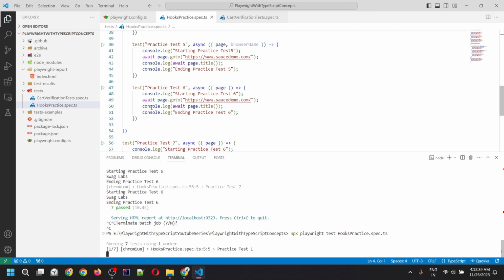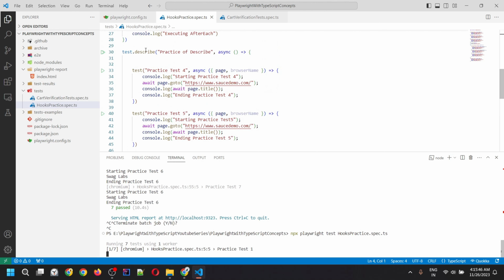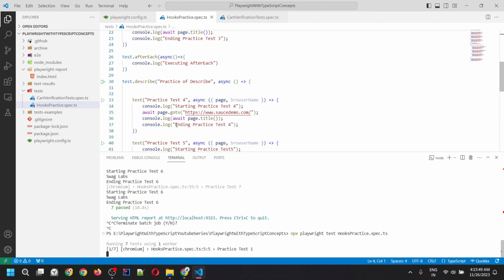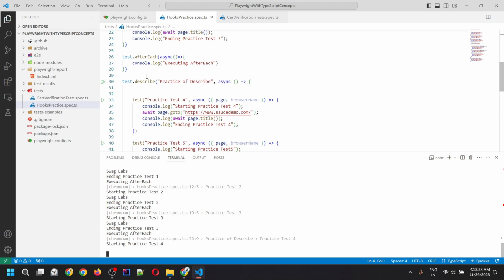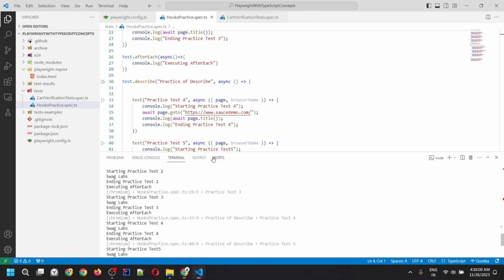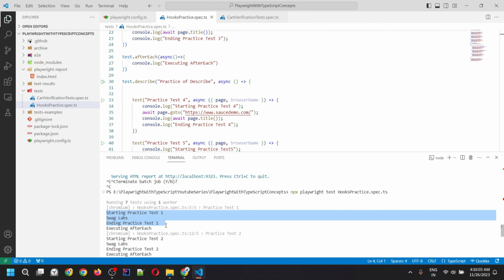So after all the 7 tests, you would be able to see this afterEach line, right? The afterEach code will get executed. For now we are just console logging, so you would be able to see the console log, but here you can put any specific code which is applicable for your project. Okay, so see the execution is happening, and see here in the console log, after each of the tests you would be able to see that the afterEach block got executed.